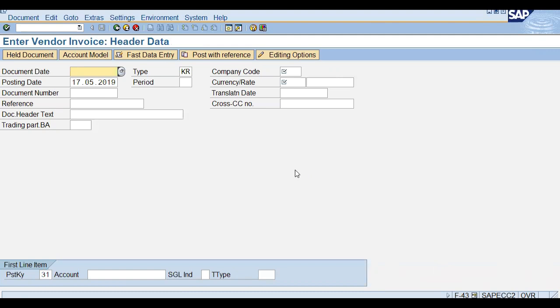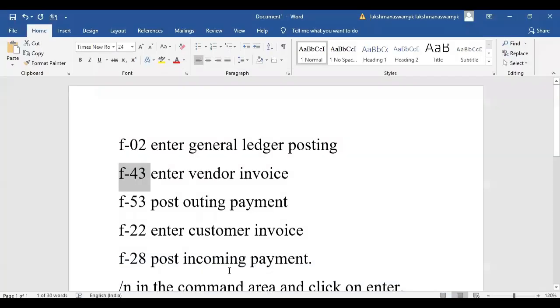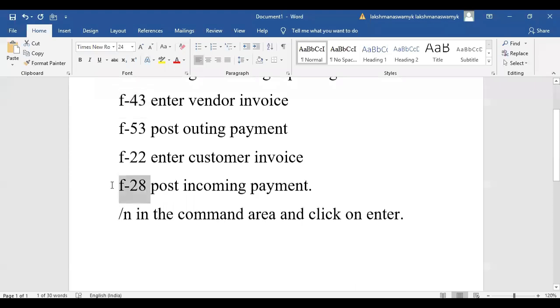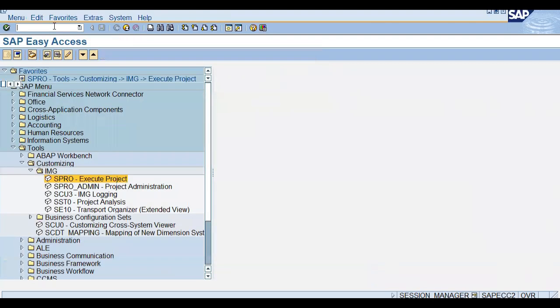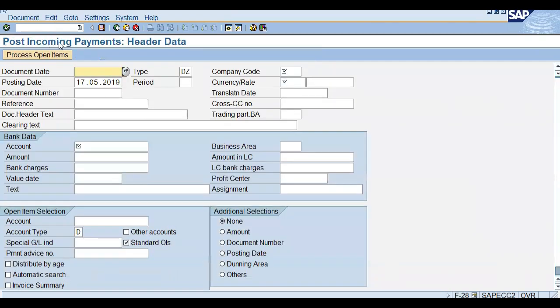Then from F-43, I want to go to F-28. So first you have to go back to SAP Easy Access by entering /n in the command area, then F-28. See, post incoming payments. Incoming payment means payment from the customer. Now, one more technique I will tell you.